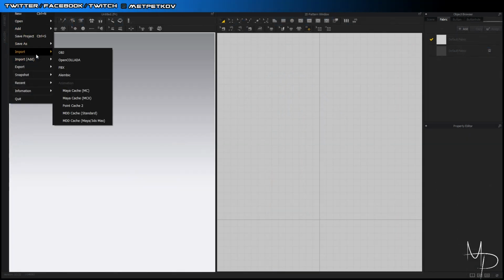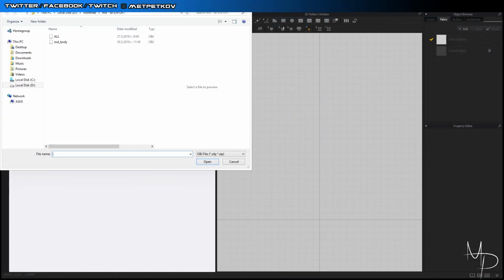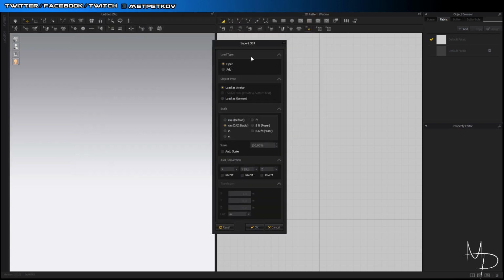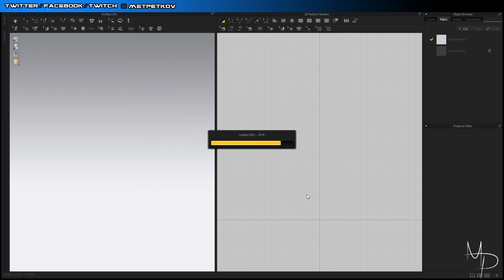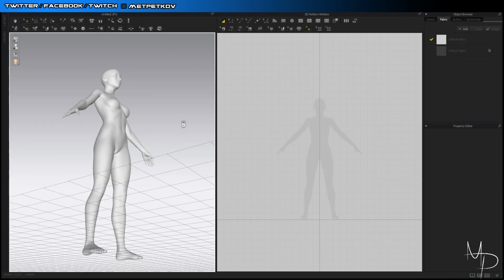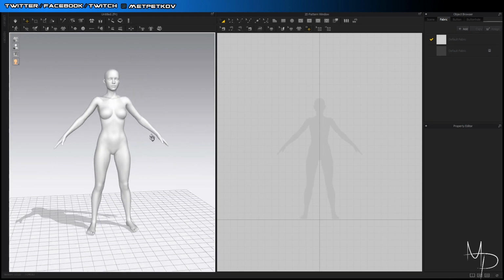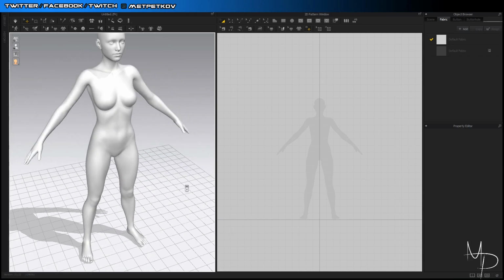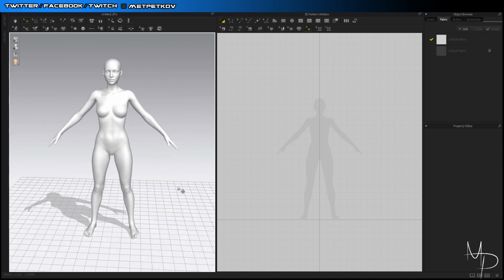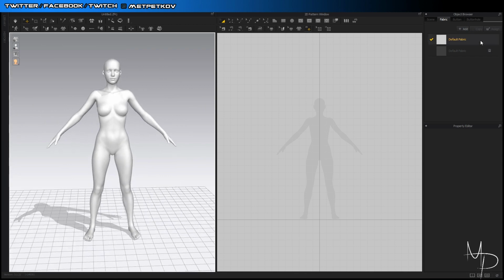Alright, we're in Marvelous, and I'm going to import the OBJ, and I have this empty body, and I'm just going to leave it like it is. The character is 175 centimeters, I think, real size. So we're going to leave it like this, and I'm going to open, load as avatar, and load it up. Right now I'm just going to create something very quick for her, and when I come back, we'll export it to ZBrush. So, time lapse, go.